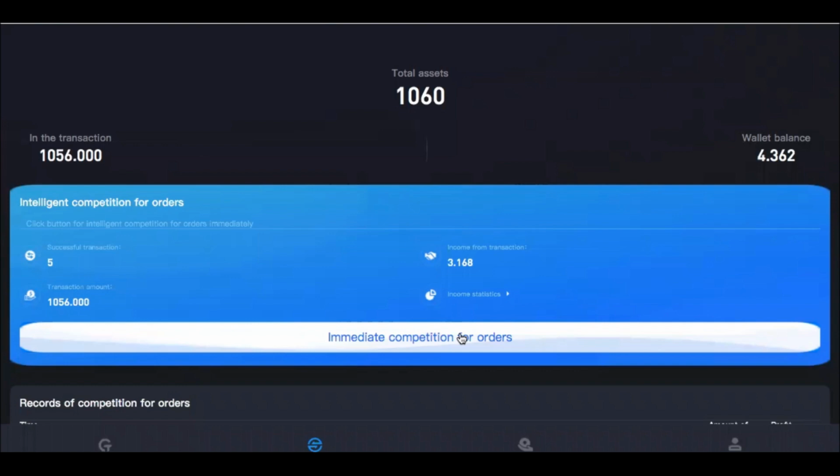Now if I click on it, it will let me know that I don't have enough available balance in my wallet to compete for orders, because at the moment I have used up all my wallet balance, which is currently in a transaction. You transact every 2 hours if you're doing it manually. Since I already transacted in the last hour, in the next 1 hour you'll find all my capital and my profit back in this wallet balance. Then I can start immediately competing for orders.